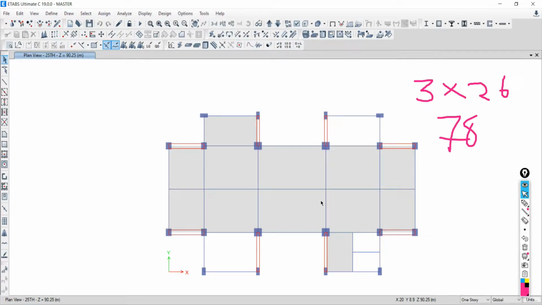Is that all clear? Yes, sir. Now next is P-delta analysis. This P-delta analysis is a non-linear effect. It is actually a non-linear effect which occurs in every structure.